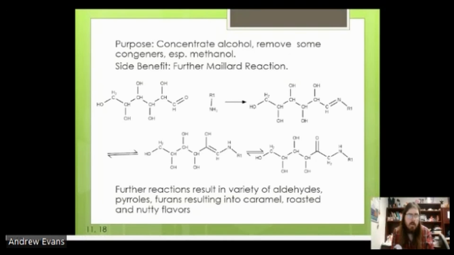Now, while this reaction is not just limited to alcohol, where we've probably more likely seen this in our everyday lives is anytime you're baking. Anytime you have sugars and proteins, and you're allowing these amino acids to mix under heat, you're going to form the Maillard reaction. You form a variety of aldehydes, pyrroles, furans, resulting in caramel flavoring, roasted flavoring, and various nutty flavors that we can enjoy.